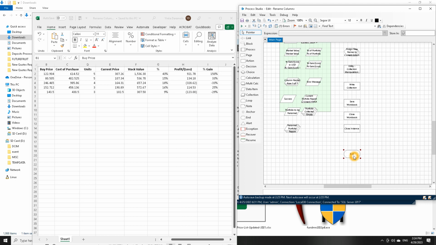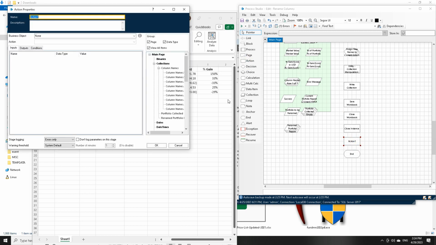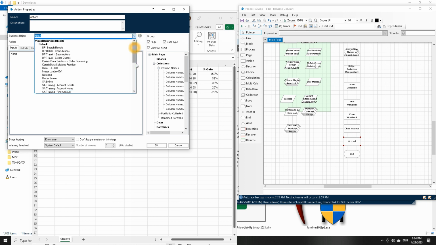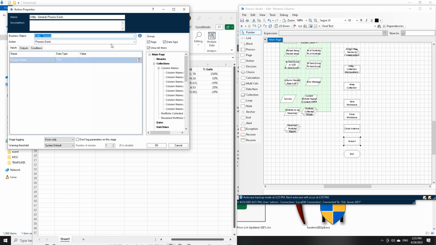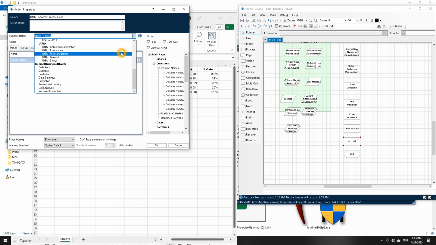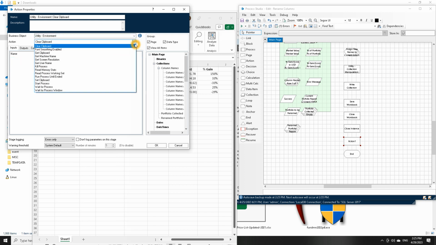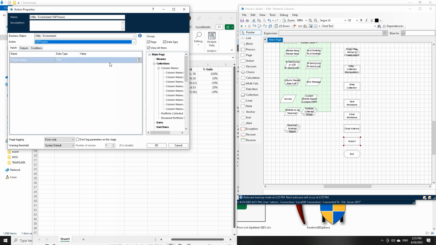Then last but not the least, just in case Excel, which happens at production level from time to time, just in case Excel does not die for whatever reason, we use the environment object to kill process. I'm sorry, kill process. And then I'll just say it's Excel. I want you to kill. All right. And say okay.